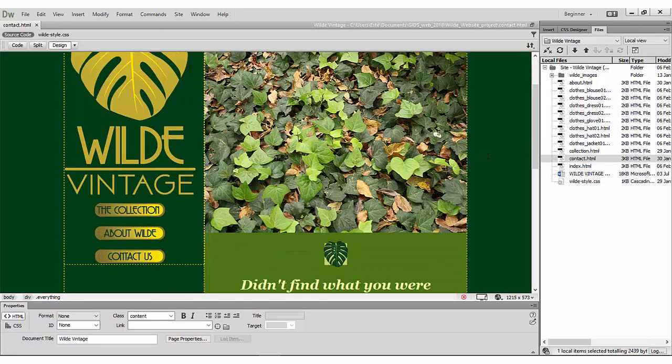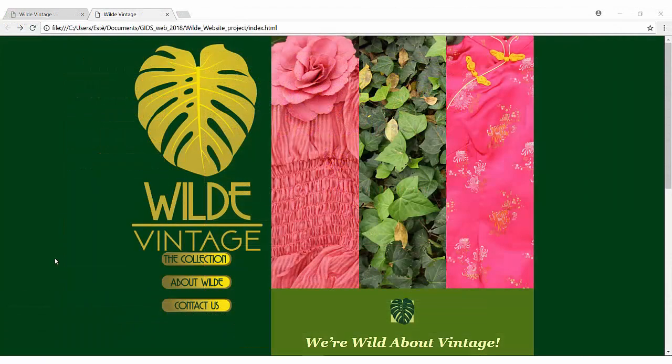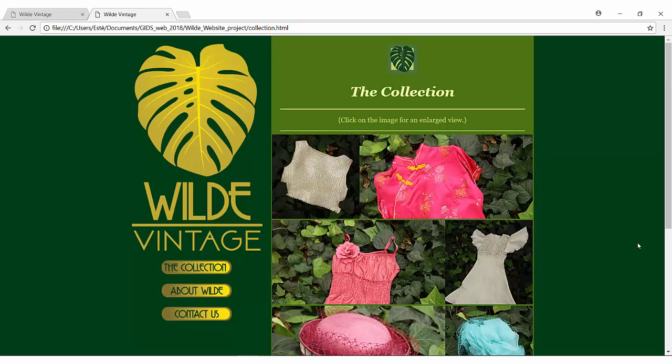There is one last thing I would like to show you, however, and that is an image button that changes appearance when the mouse hovers over it. This is a very useful trick.